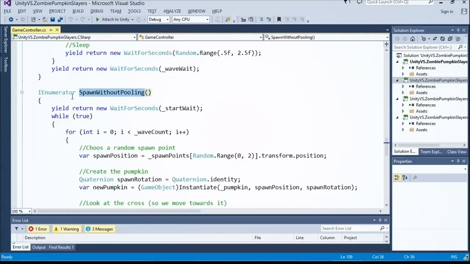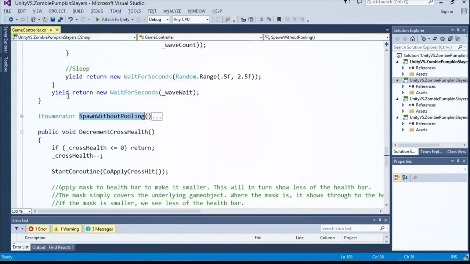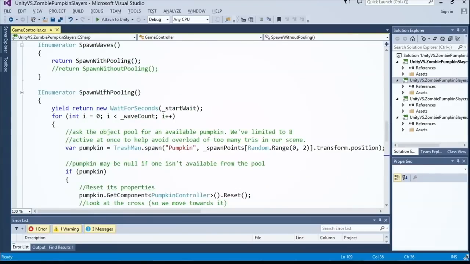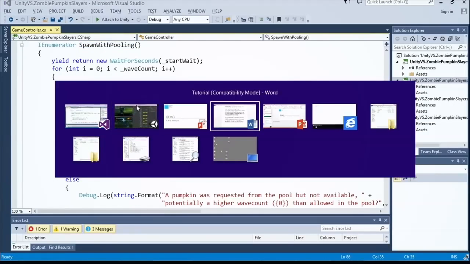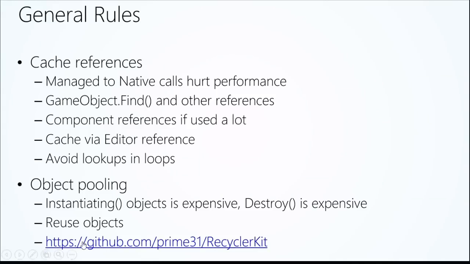This is in the code that you're going to be able to download. I have spawn without pooling, which is what I was doing yesterday. Today, I'll show you my spawn with pooling. I'm using one here called Trashman, which, just to show you the URL here, was also made by the fellow from Prime-31. You can write your own object pooler. You can download a bunch from the net. There are tons of them out there. This is just one where I like how it works. It's pretty easy to use.